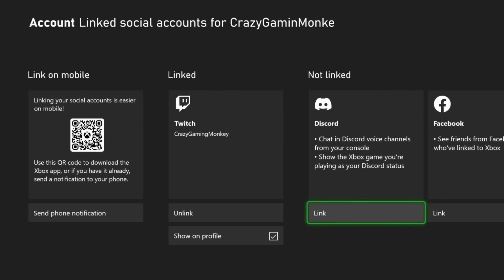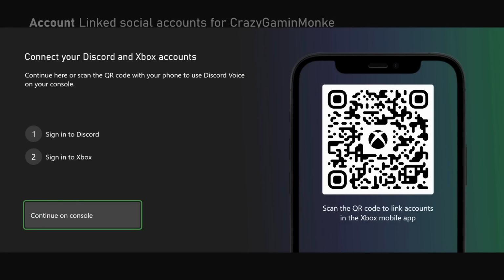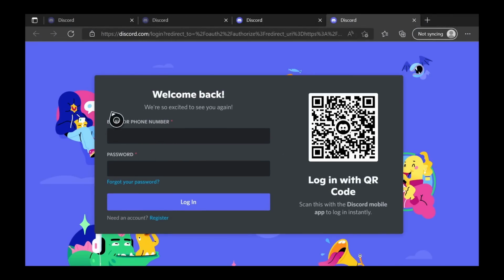So you want to go ahead and click A, and then there are different ways that you could actually log in. If you scan this QR code here, it's just going to take you on your phone to Xbox, and then you're going to have to log in with email and password through your mobile device, or you could do continue on console. If you do continue on console, it's going to be pretty much the same thing. You're going to need your email, phone number, and password, or the easiest method is you could log in with your QR code.